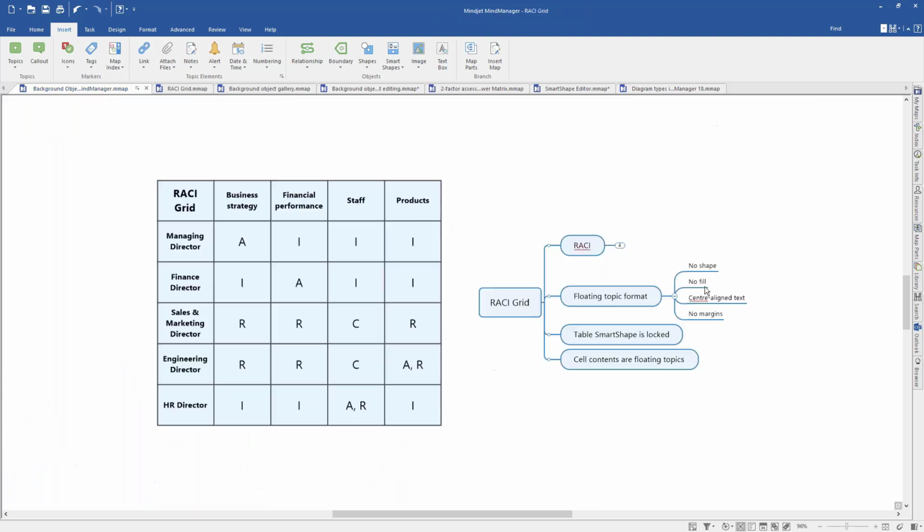And this map here is a little map for a RASI grid, which is a little management tool for showing who's accountable, who's informed, who's consulted, who's responsible for various things. And this is an example in a business. And the way that this is drawn is the grid in the background. The rectangular regular shape is a background object, and then we've used floating topics to actually put content in the cells.